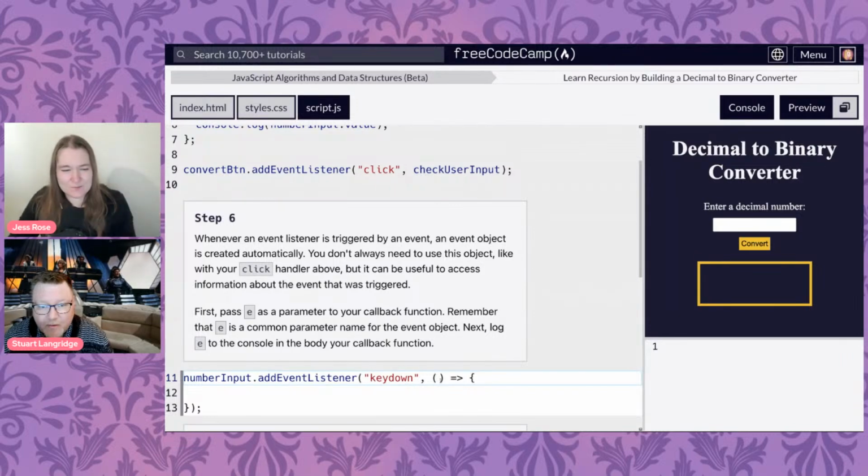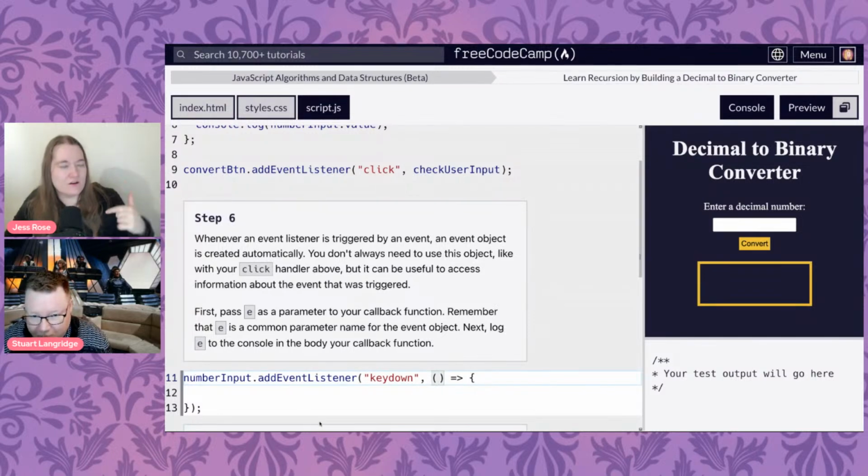So first, pass e as a parameter. And people were rightly freaked out about e, the same way people were freaked out about i when we first learned about loops. Pass it as a parameter to our callback function. So a function. No, we're in the callback function.